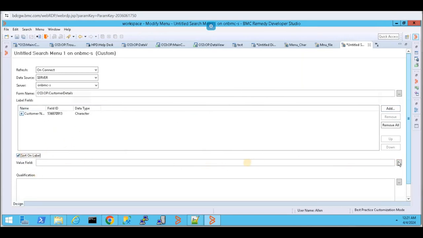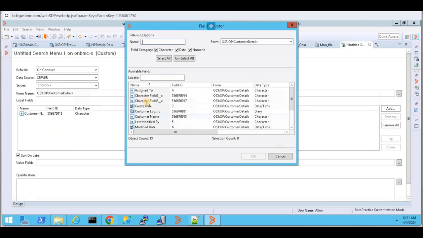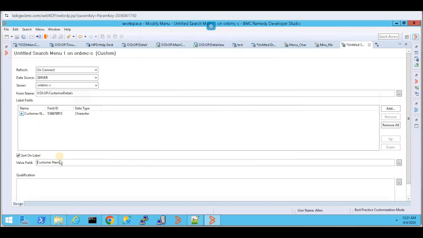Then you have to select the value field. The label field can be something else and the value field can be something else, but we'll need the same value. This is used in case of, let's say, I'll give you an example.